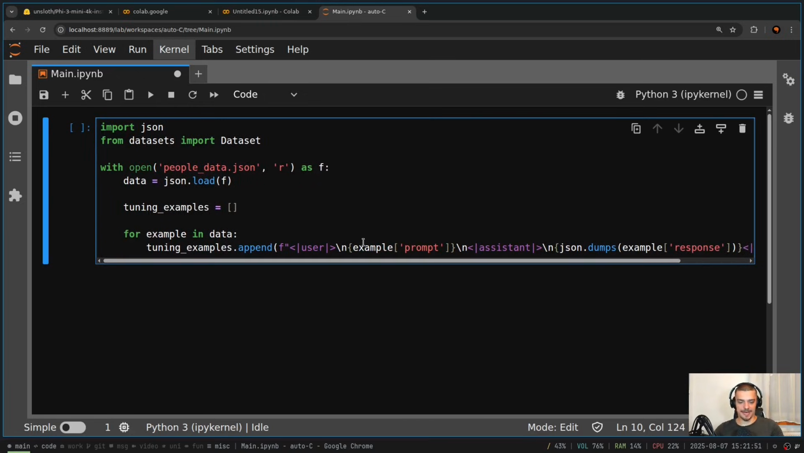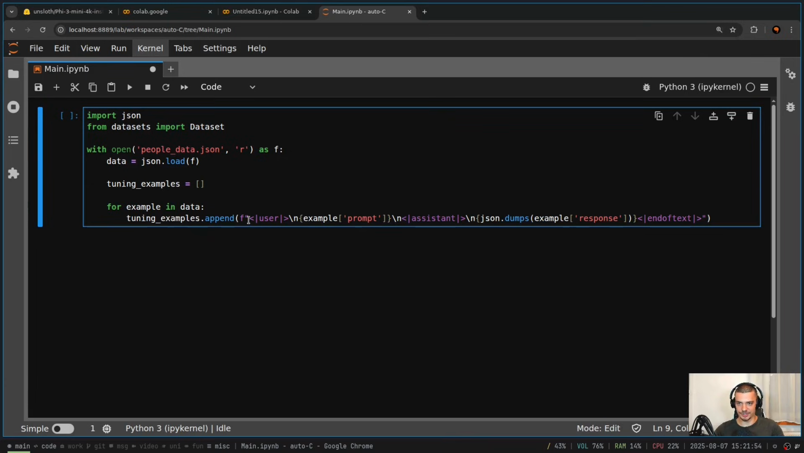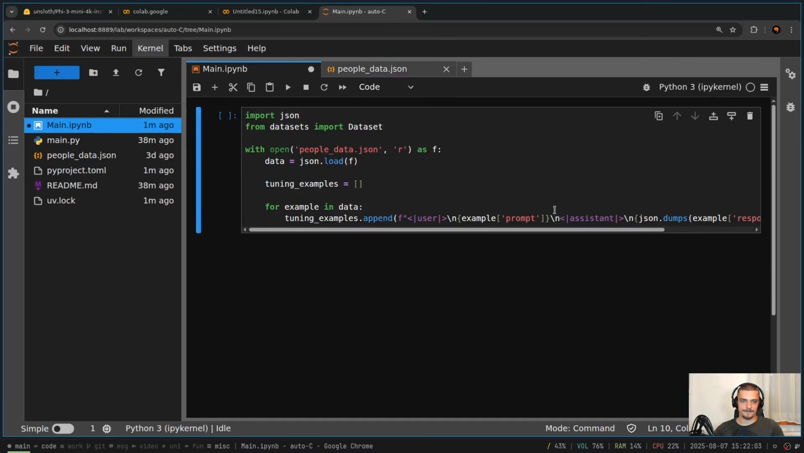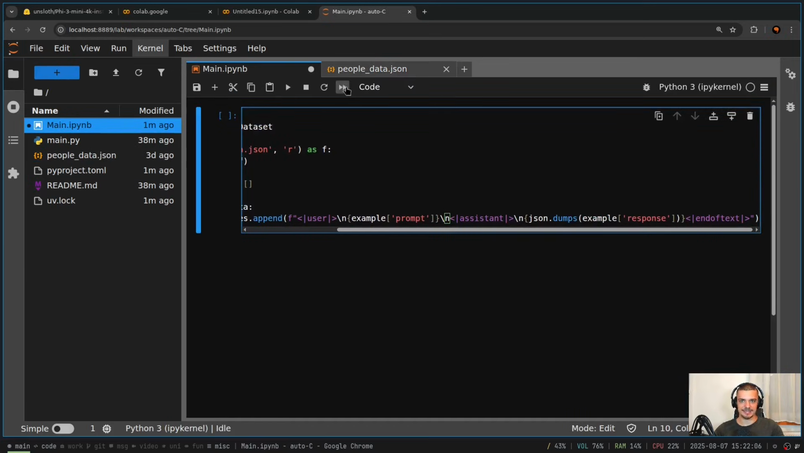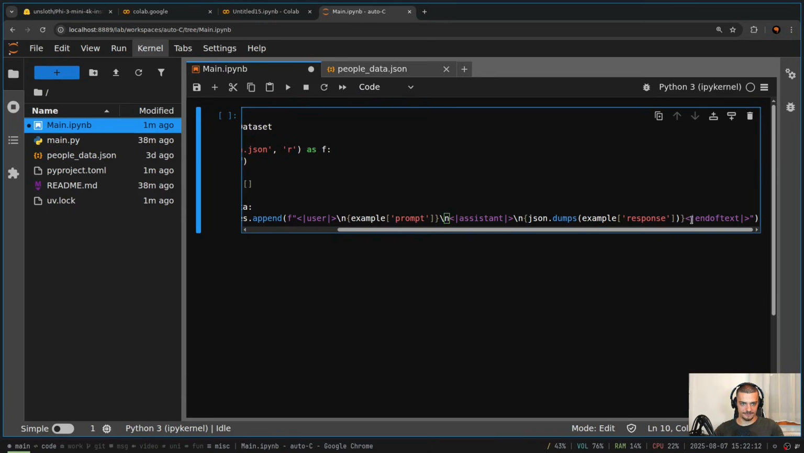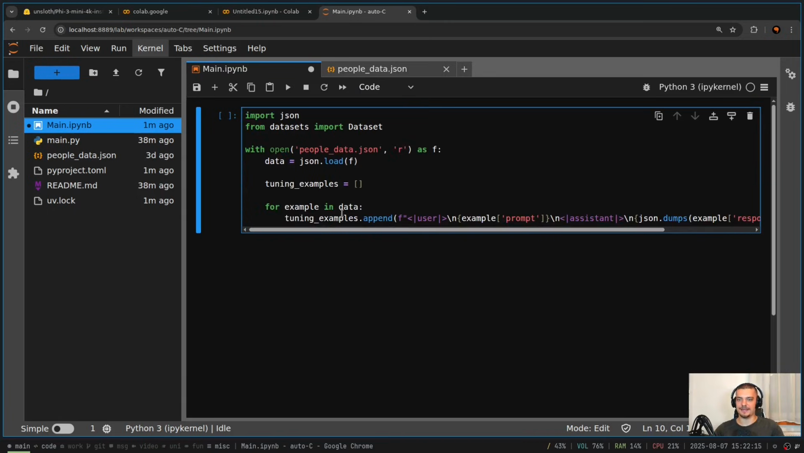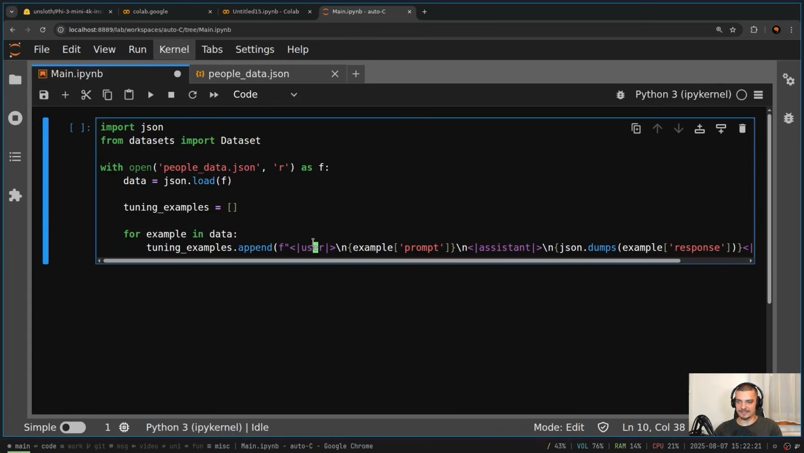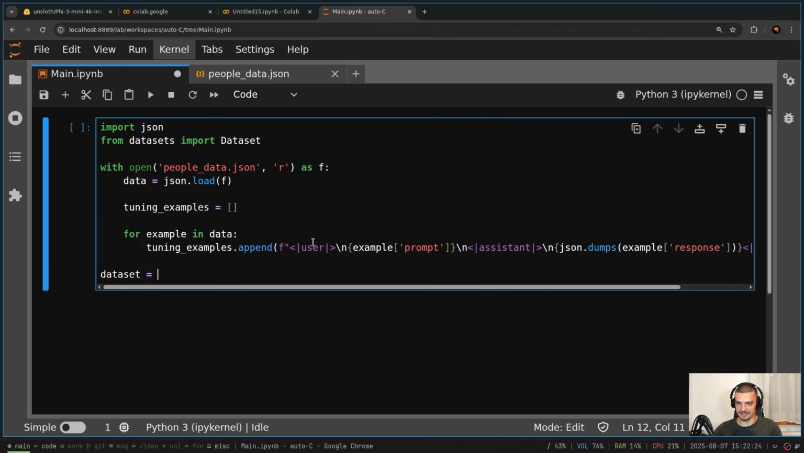So that is just the interaction formatted as a string. So again, we just have a user flag, new line, example prompt, so the field that we have in our dataset here, this text here. Then we have assistant after a line break. Then we have this information here as a string, so as a JSON string. And then we have just end of text without a line break in between. That is how we structure our data here as a string or as multiple strings. And once we have this list filled up, we're going to say dataset is equal to Dataset.from_dict, and we're going to pass here a dictionary with a field text, which points to tuning_examples.